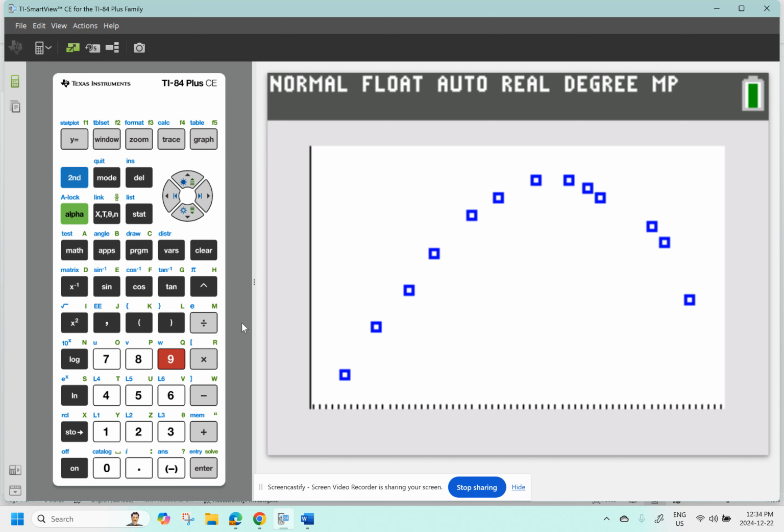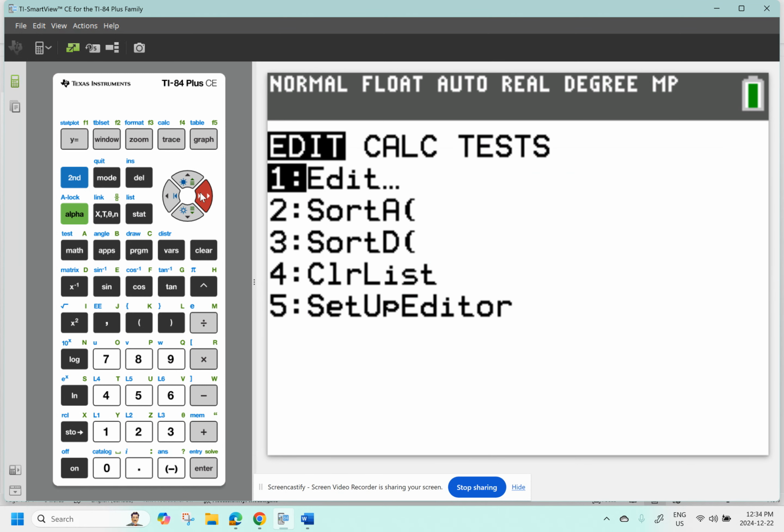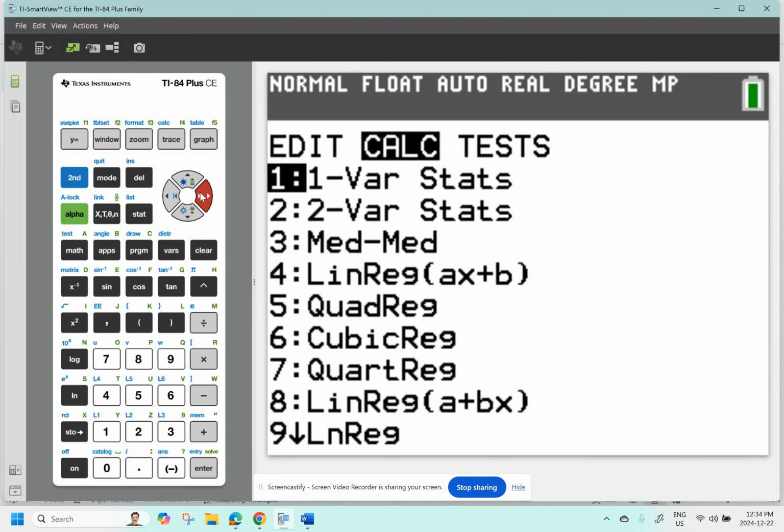Now, sometimes your question will tell you what kind of regression. Sometimes you'll have to determine by looking at the points that you have here. This is a quadratic regression. So we're going to go to Stat and we want to actually calculate what the equation would be. So from there, we look for the particular one we need.